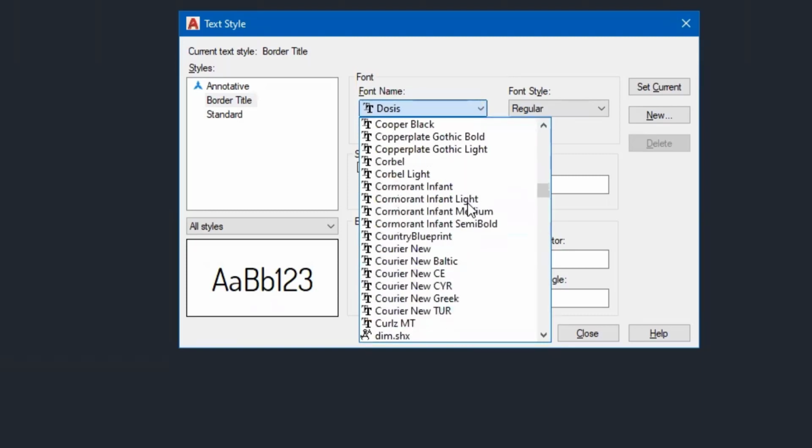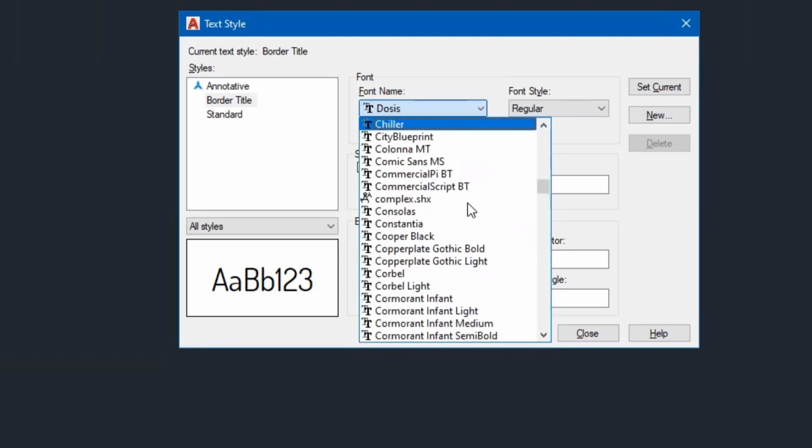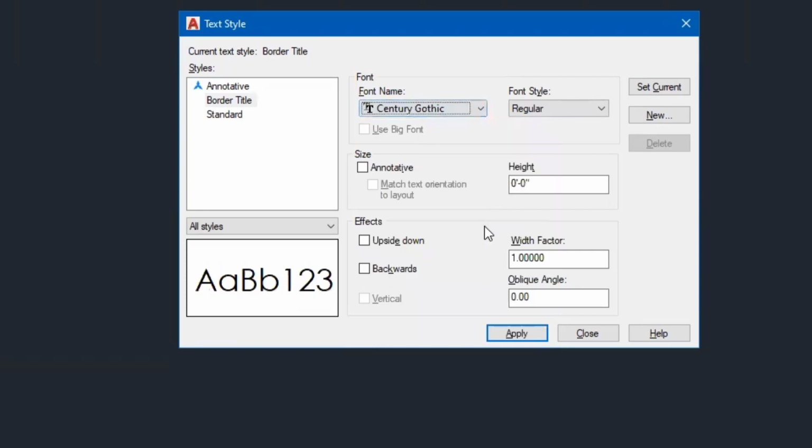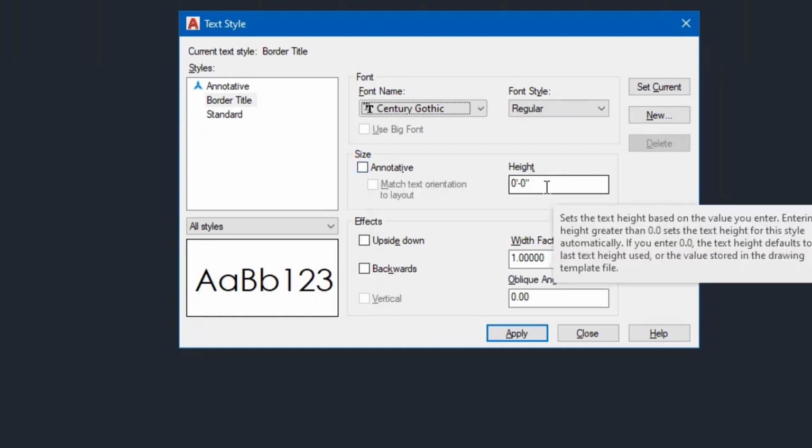I'm going to go with a font that I've used in the past. In my case, I'll go with something like this, Century Gothic, easy to read. And then for the size, I'm going to leave the height at 0, only because I want to be able to type in the height when I'm putting in my text. And leaving it at 0 is fine.